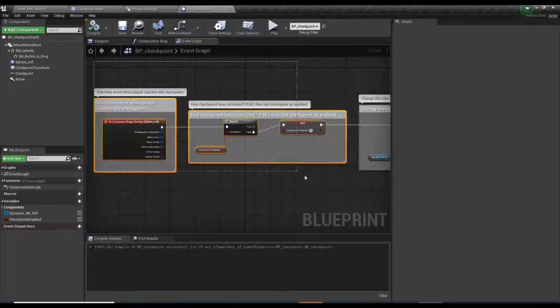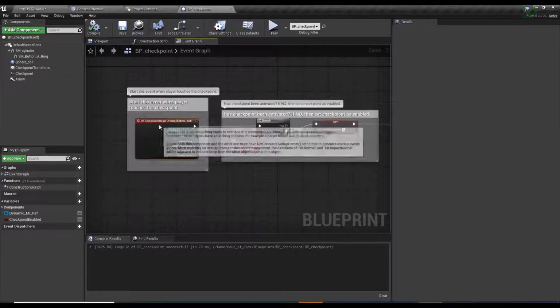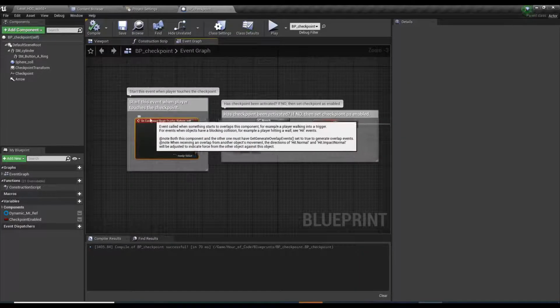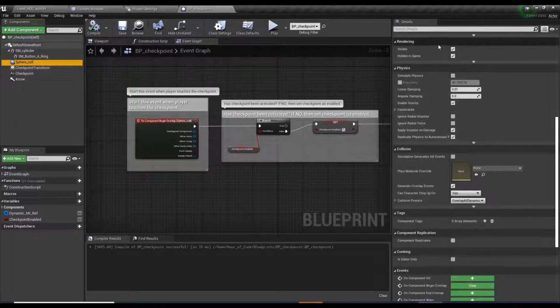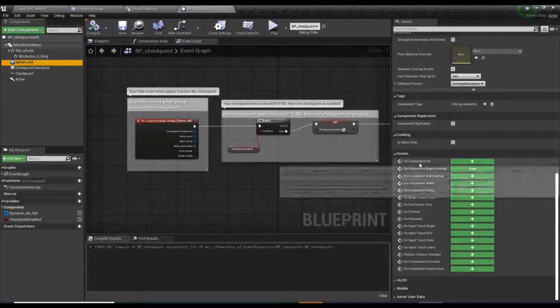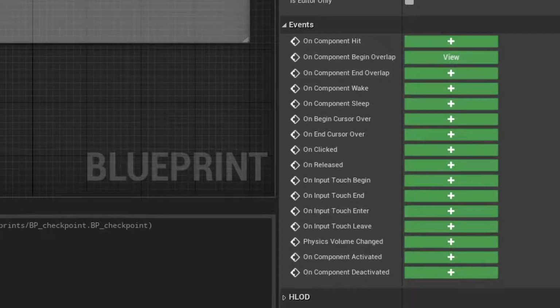So this is the code that they've set up for the checkpoint. You just go left to right here. This overlap, that's kind of what I was talking about earlier. When you have collision components, if you scroll down here on the details, you have all these different events that you can do when the collision is hit by a player.